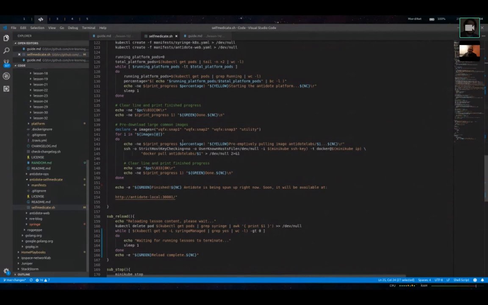What that means is if we want to show our changes in the environment, we really don't have to do anything other than hit this reload command. And if you see the code behind the scenes, that reload command all it does is delete the syringe pod, and Kubernetes will start a new one. So it's actually really simple. That's all it does. And it also waits, by the way, to make sure that any existing lessons are terminated. And then it shows you reload complete.